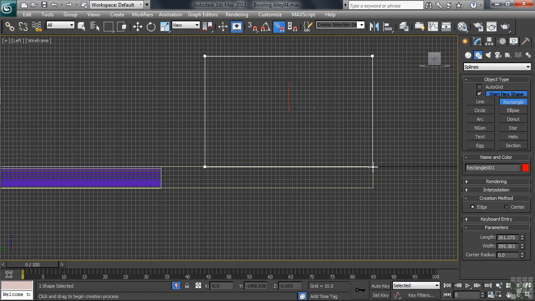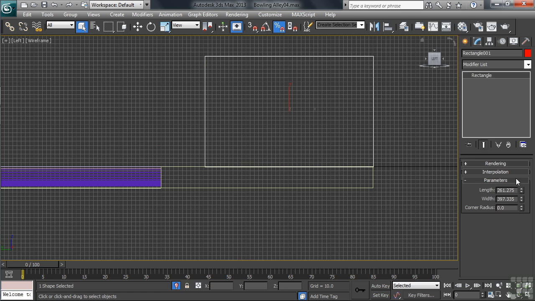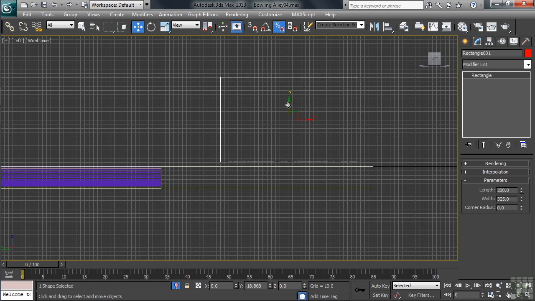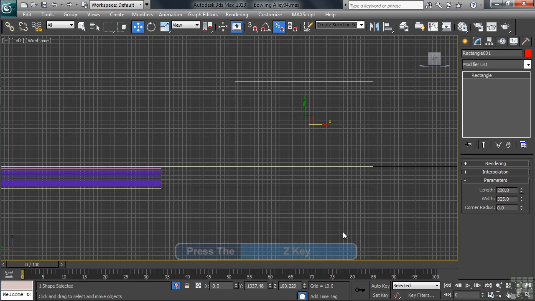and alley. For the dimensions on our rectangle, let's go to the Modify column and type this. We'll give it a length of 200 and a width of 325. Back in the view, we'll position the shape as needed. Take the bottom line down to the floor, then the right-hand side line over to the right. Okay, once we've got things in position, let's go ahead and type Z.